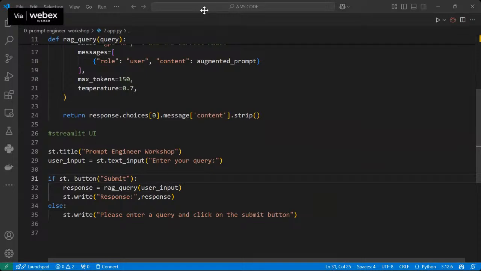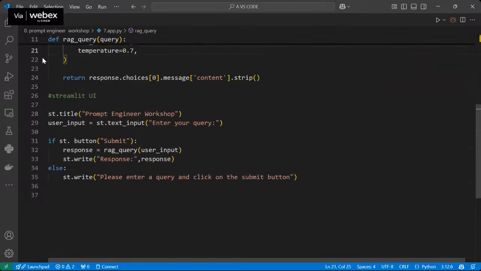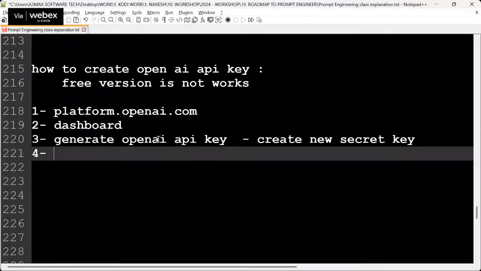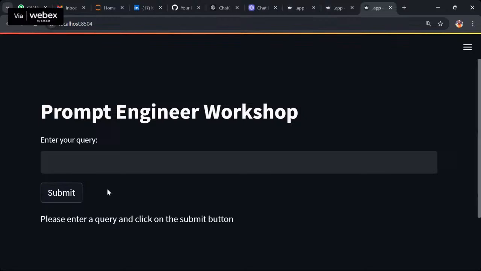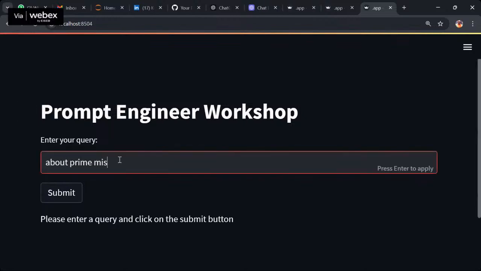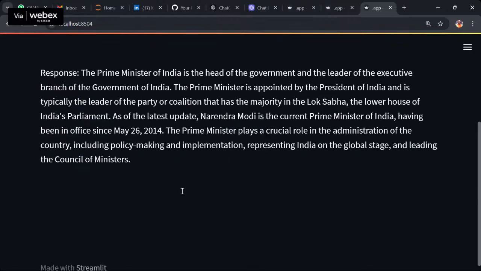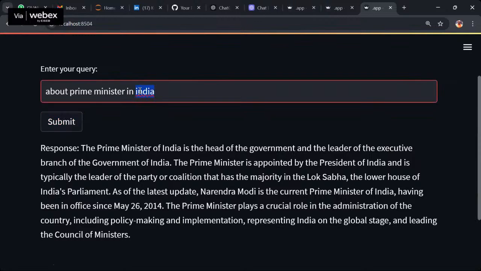And it's done now. Line number 32. Yeah, we just changed it. Let's go back and try one more time. Let me refresh it. Okay, about Prime Minister of India. Just submit. Cool, fantastic. So here, do you see now? This is prompting. And I'm saying explain 30 lines about India's economy. And do you see what happened?